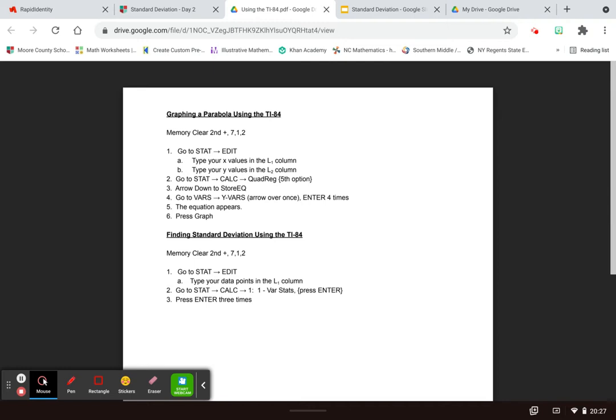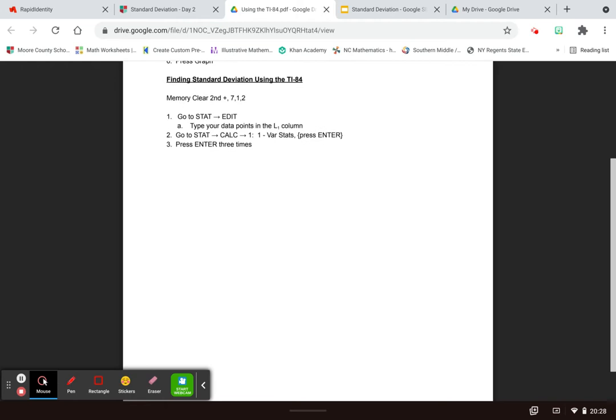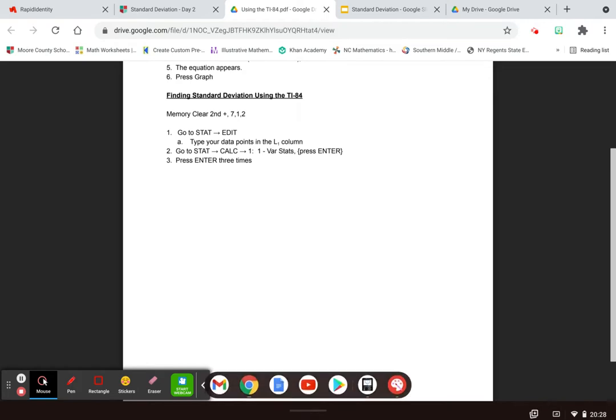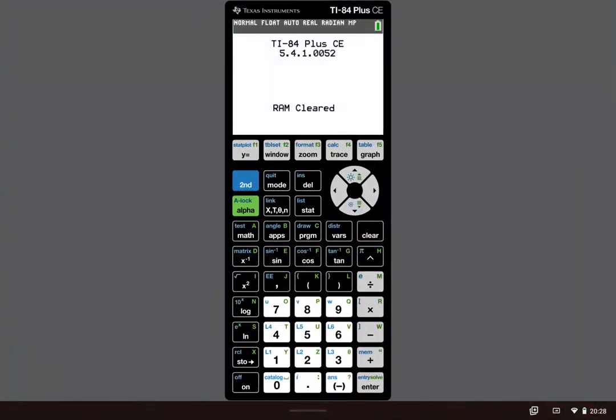So for our examples today of how to follow these steps, I would like for you to go to yesterday's work, if you have it handy, and I'm going to show you how to follow these steps to find the standard deviation using the TI-84. As you see there, the first thing that you want to do is the memory clear procedure, which is the second function key, and then the plus key, and then we type 7, 1, 2. If you had already used your calculator for the previous problem, you want to get all that quadratic information out of there.